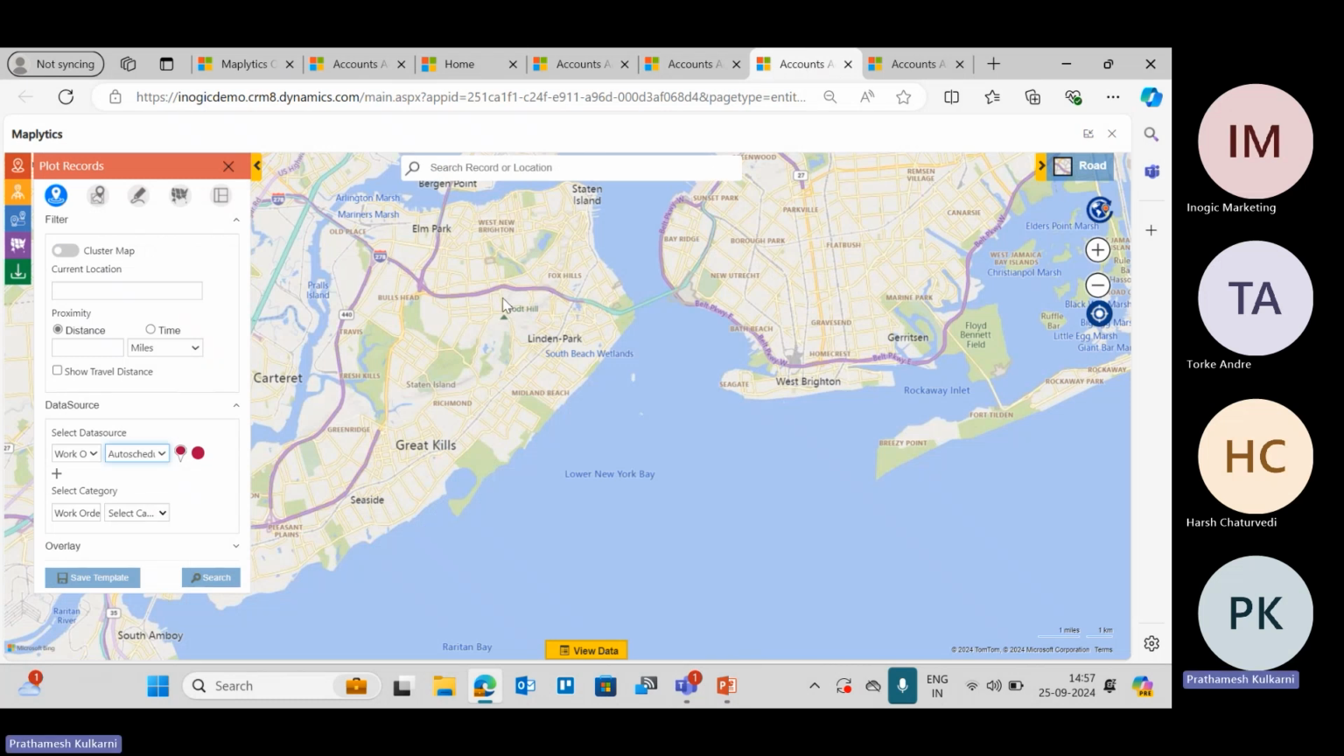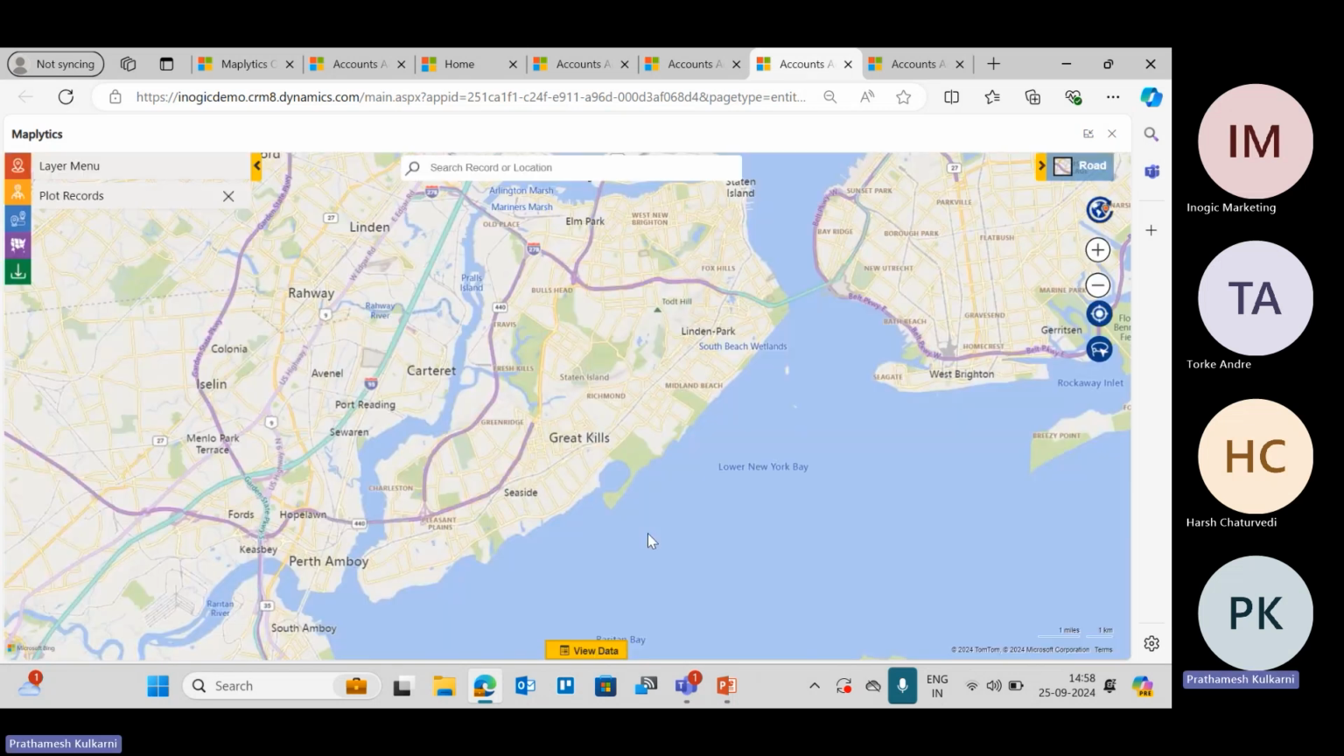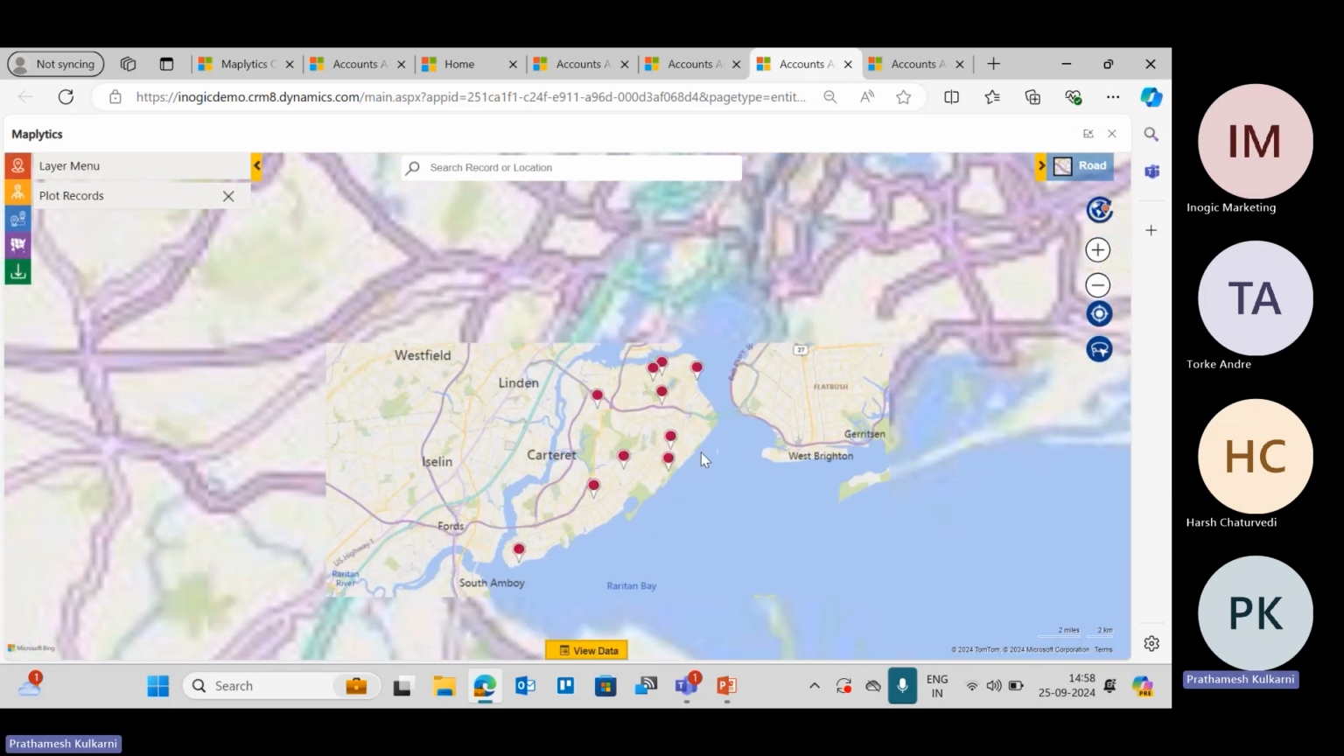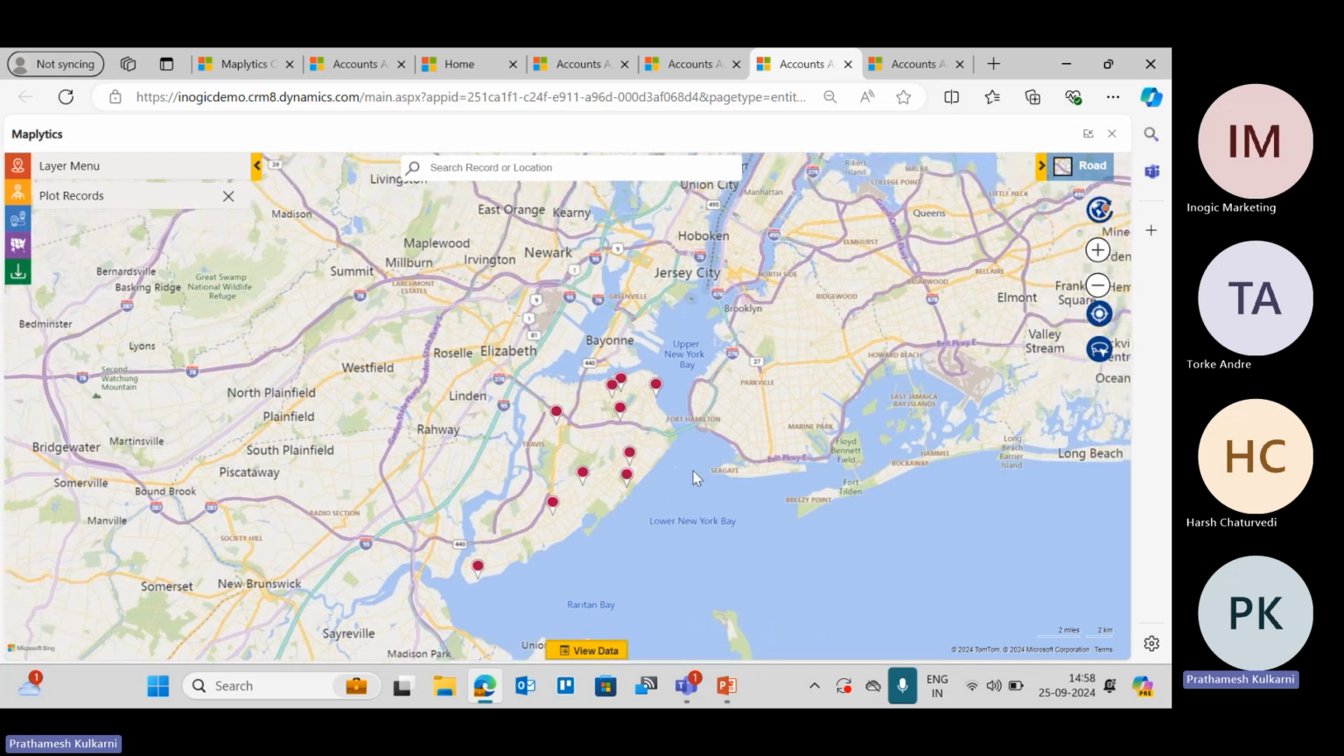Okay, for example, if I have a use case where I have to assign my resources to provide service to my open work orders in the Staten Island area, I will just go here, click the plot records button, and plot my work orders. Now upon hitting the search button, I'm able to view all my open work orders over here.